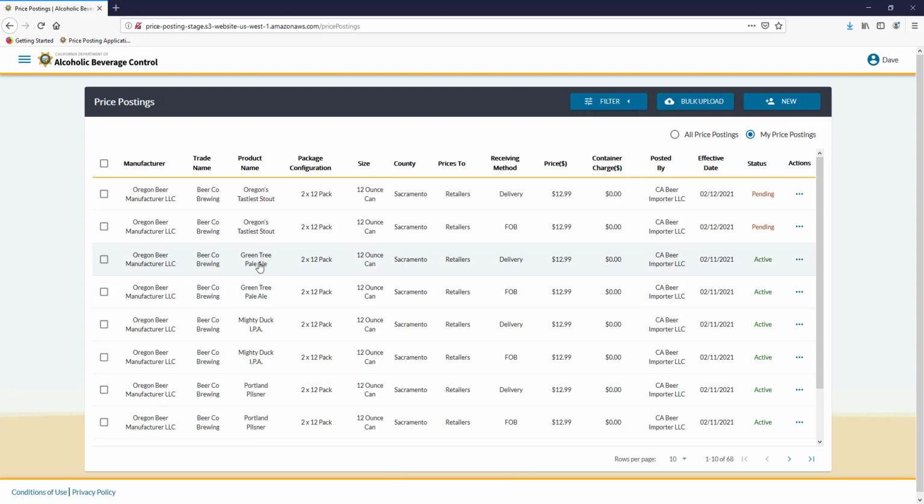You can see I have several items for Oregon beer manufacturer that are active and 2 for pending. The 2 for pending is because I posted to both on the spreadsheet, which puts a line item for FOB and a line item for delivery.